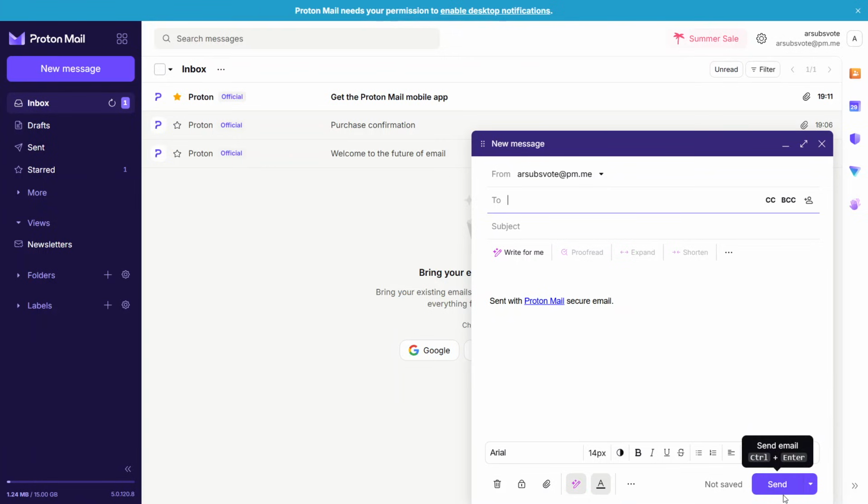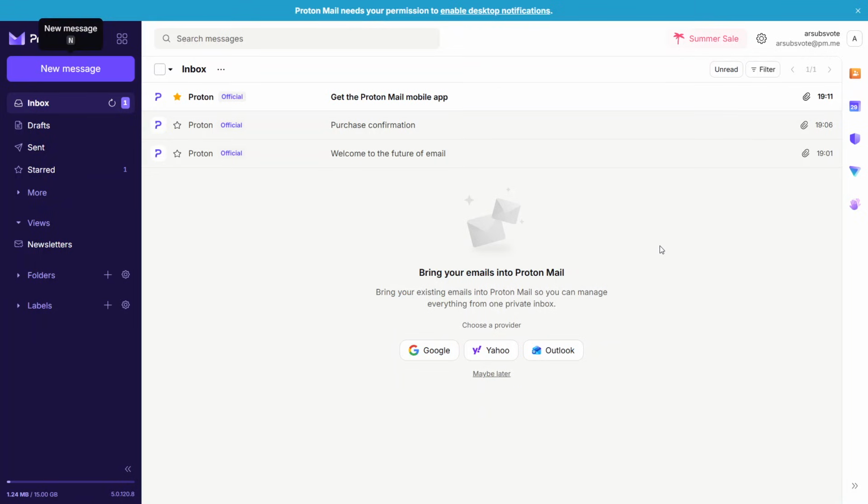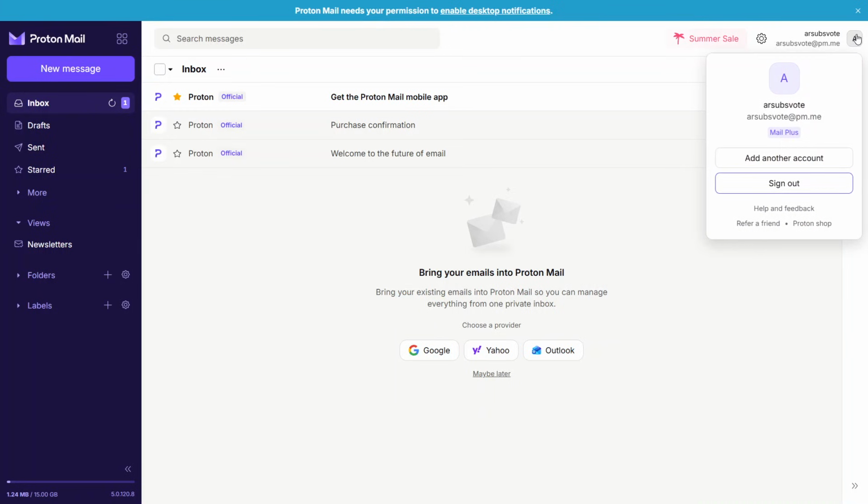When you're finished using Proton Mail, it's a good idea to sign out, especially if you're on a shared computer. To do that, click your profile icon in the top right corner and select Sign Out. And that's it. You now know the basics of using Proton Mail, from reading and replying to messages to organizing your inbox and sending emails.